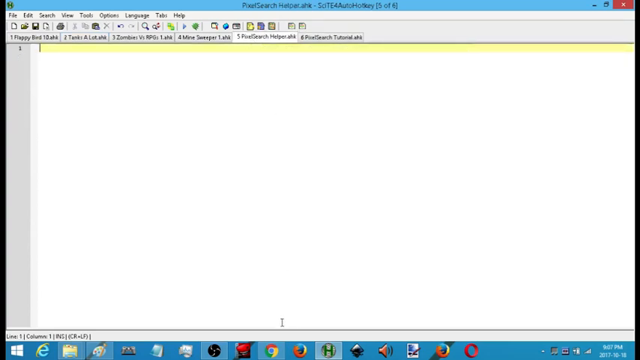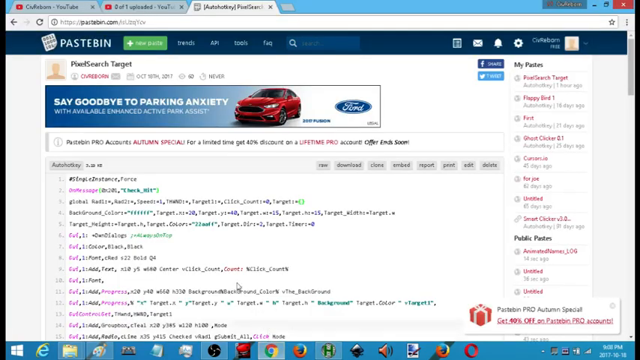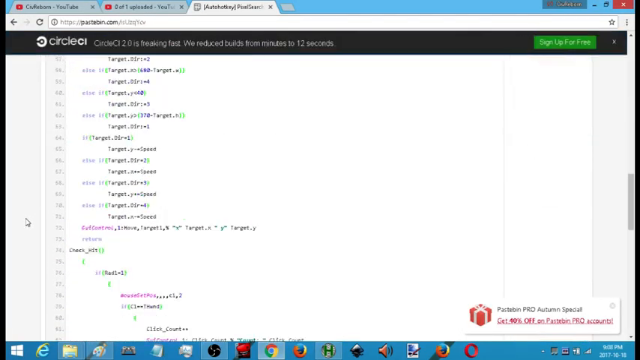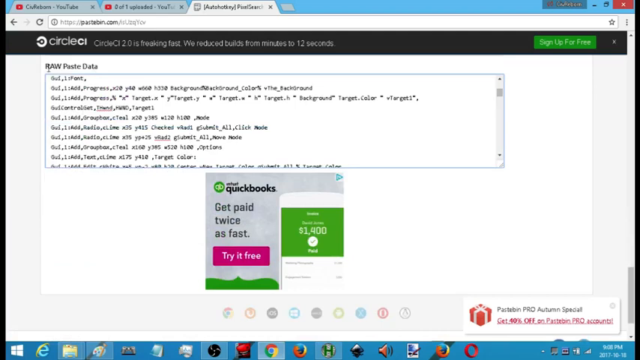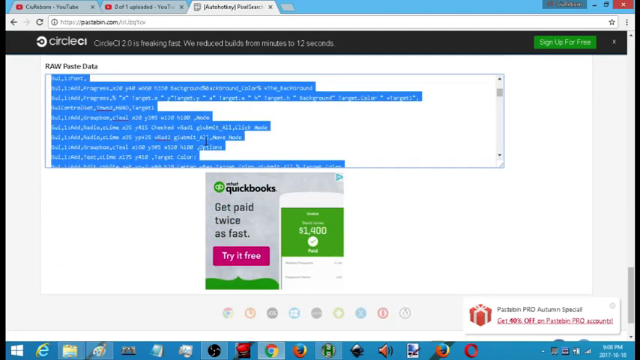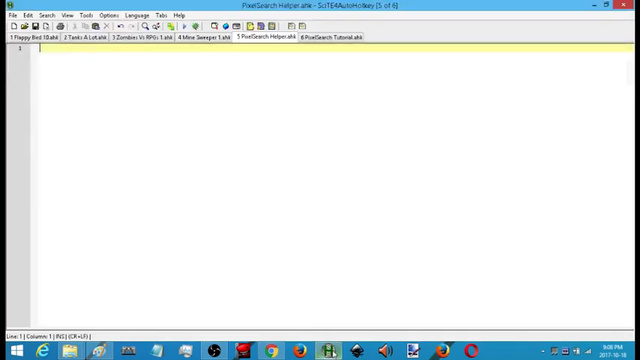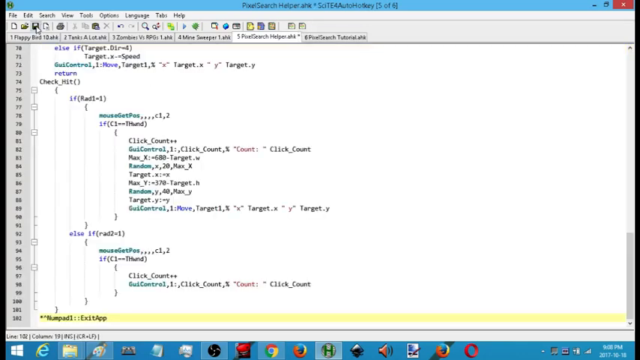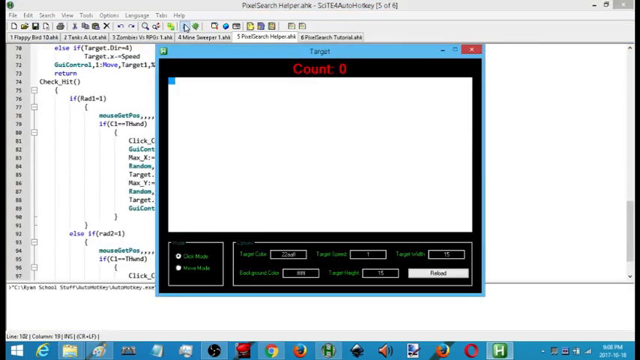In the description, there's going to be a link to a Pastebin file. Go to that, go down to the very bottom, and you'll find an area called raw paste data. Click anywhere in there, press Control A to highlight it all, and then Control C to put it into your clipboard. Once you have that, put this into a new script, separate from the script we're going to be actually going over for the tutorial. Paste that in, save it, and then once you run it, you'll get this.